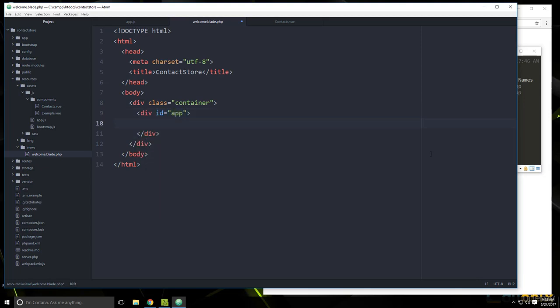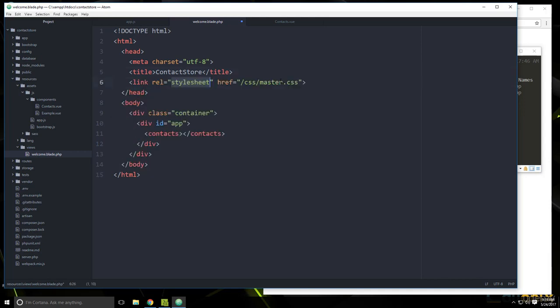And then in here, we should be able to put our components. So remember, it's contacts. Okay, so that should work. We also want to bring in our compiled CSS. So up here, let's put a link. And that's going to go to css/app.css, because that's where everything gets compiled, and Bootstrap will be included in there.